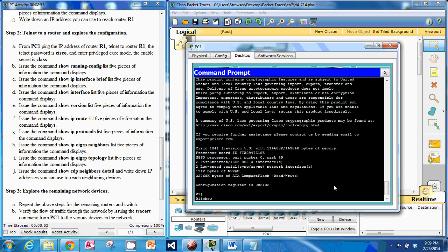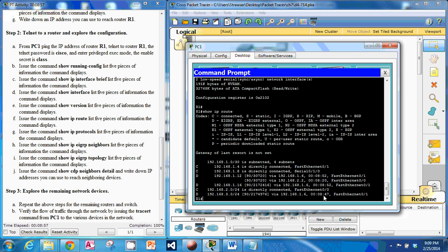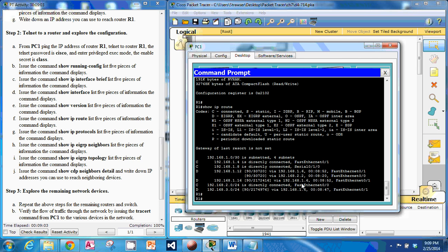We can do show IP route to learn some more information. This will let you know what's connected in what way. You can see, the D is the EIGRP routes. So that will show you the routing table.